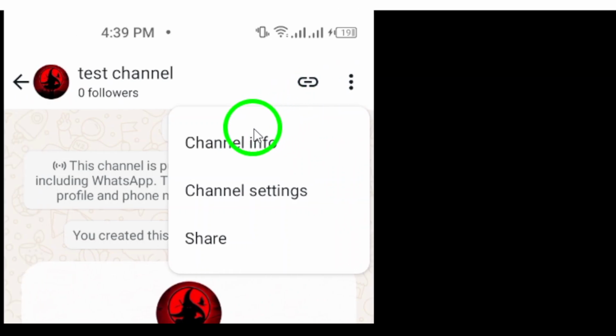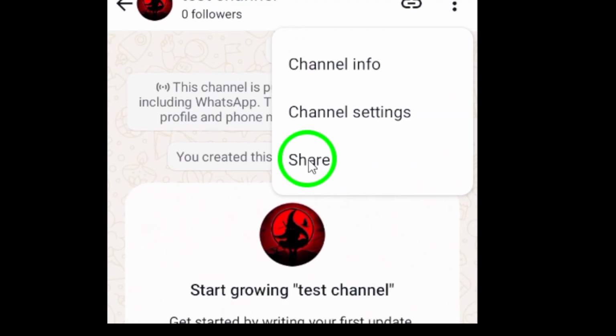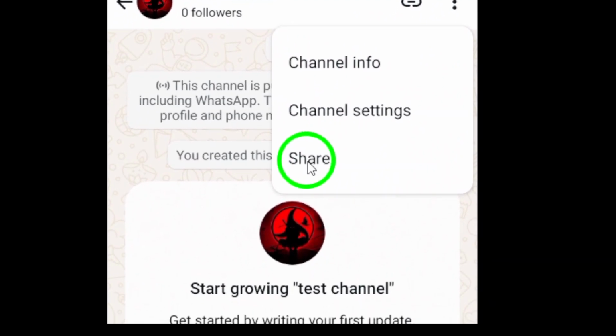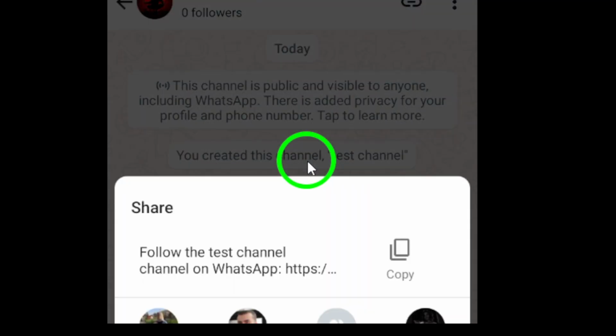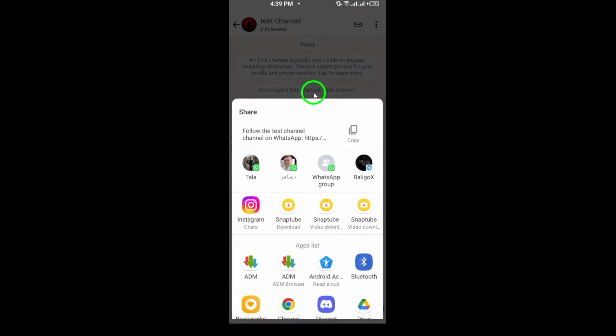After tapping, a menu will pop up with various options for you to choose from. What you want to select now is Share. This option will allow you to send the channel link directly to your friends or groups on WhatsApp.